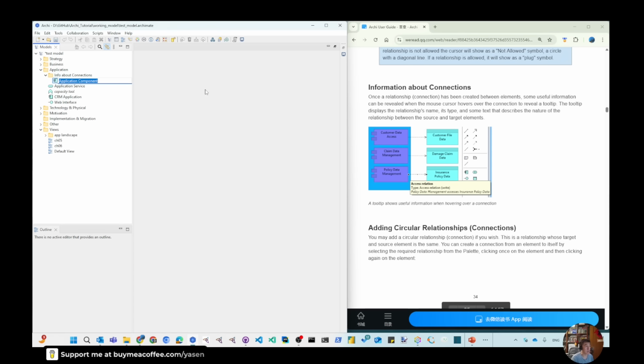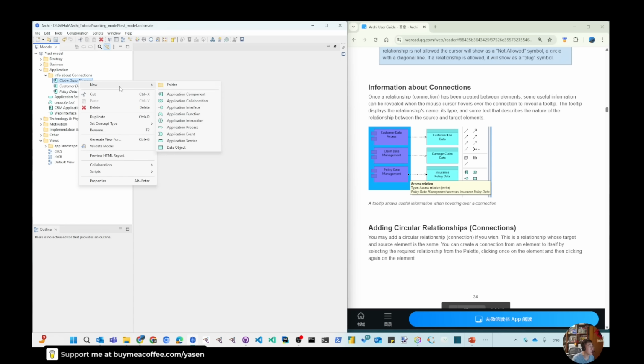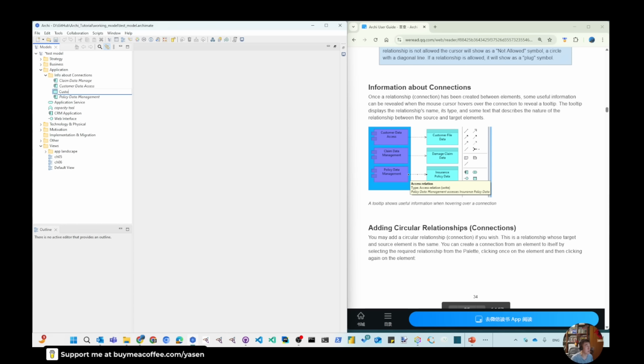So I create something. Using the way we learned, this is how to add a new element in the model tree. You can also drag and drop, but you need to move that into the folder. So the claim data management is quite similar to some models we built in Archi. So this kind of insurance element. So we have three components, then three data objects, then they have the access relationship.